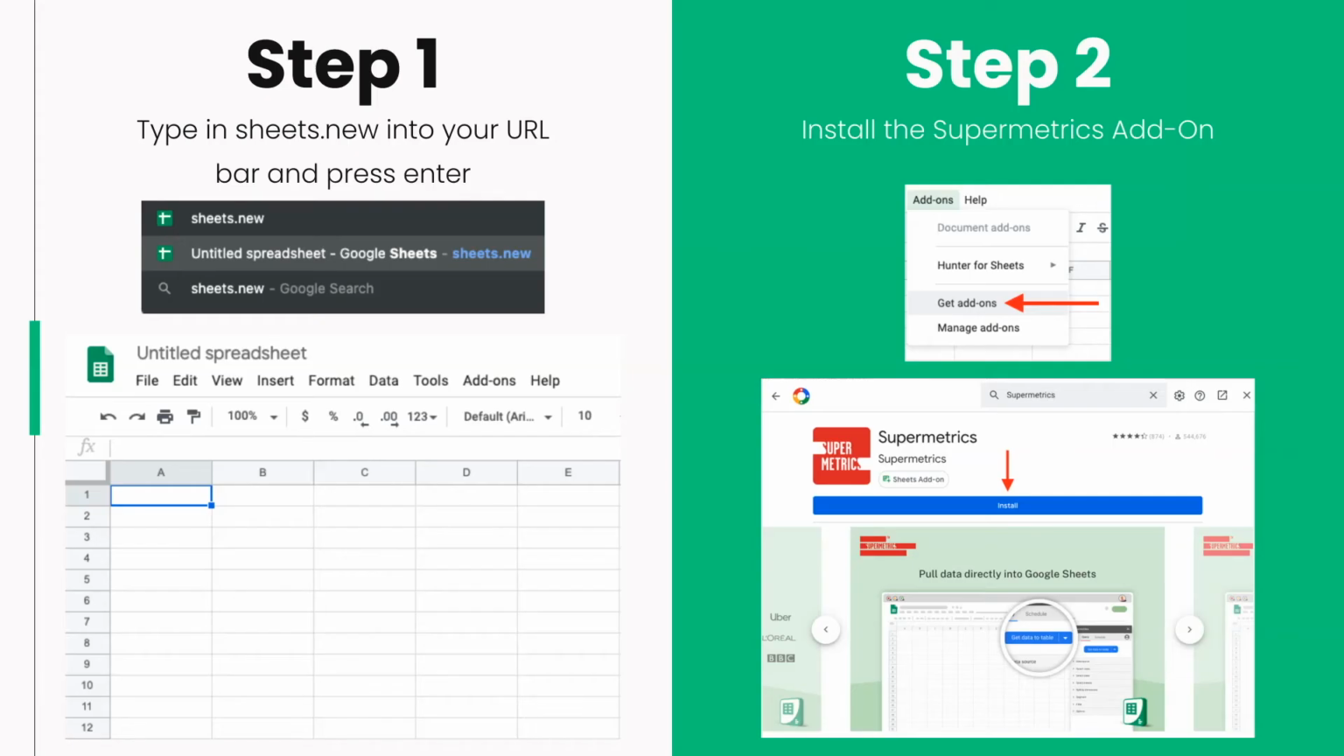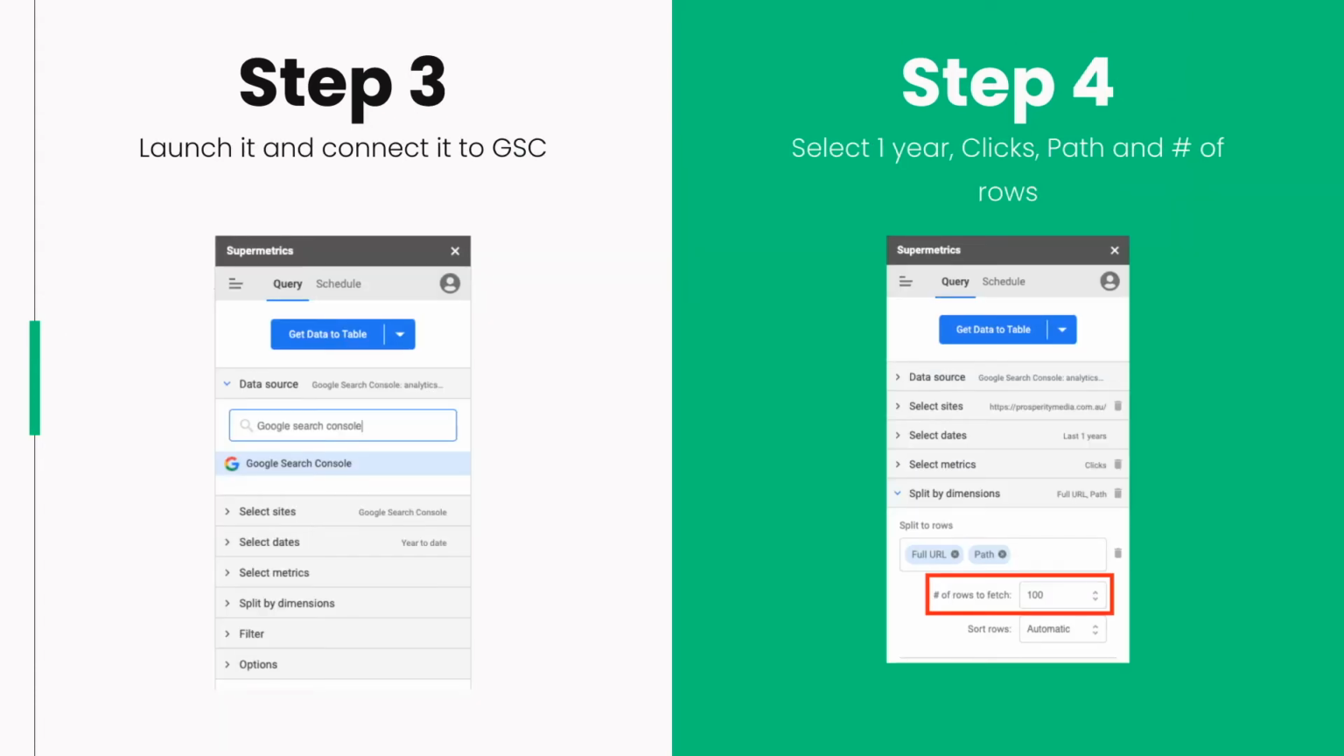All right, so how do we use Supermetrics? Step one, you're gonna use this nice little shortcut here, sheets.new. That automatically opens up a new Google Sheet for you. And then you're gonna go to your add-on section, get add-ons. You're gonna click on install for Supermetrics. After you install Supermetrics, you're gonna launch the panel and connect it to your Google Search Console. Once it's connected, you can go ahead and put in all the metrics that you want.